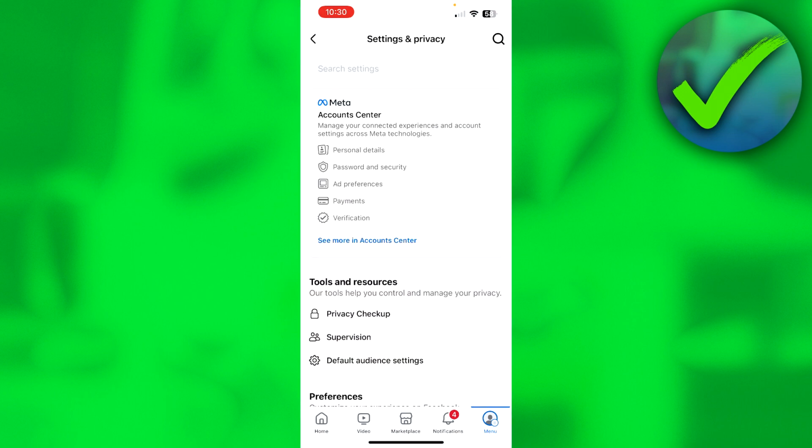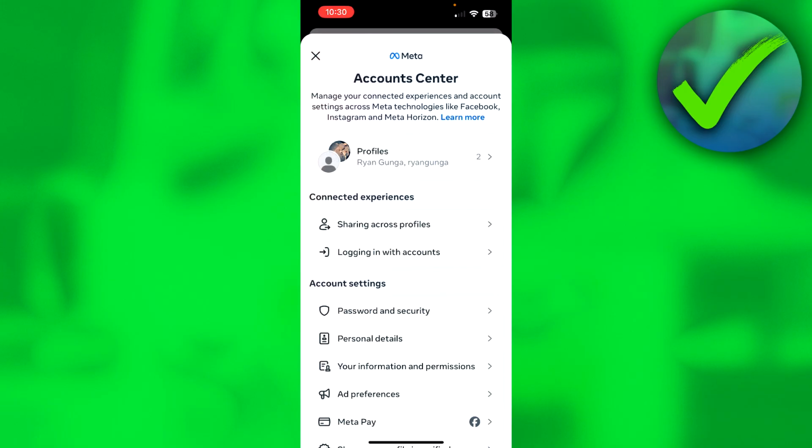So once you click on there, we are now inside of the settings and privacy. And where you need to click on is the Meta Account Center. So here we can see more in Account Center. And once you've clicked on there, we are now inside of the Meta Account Center.